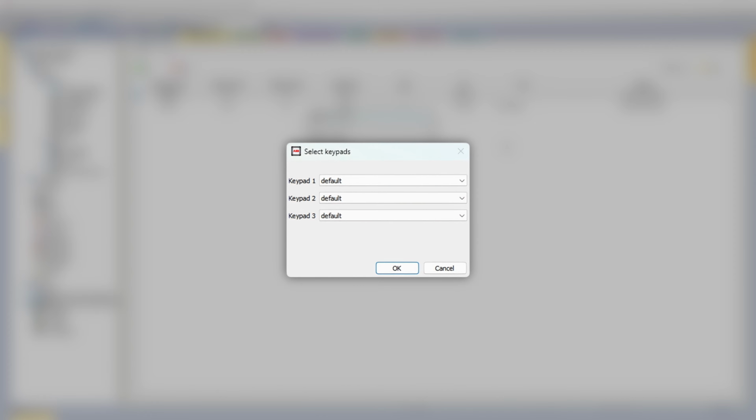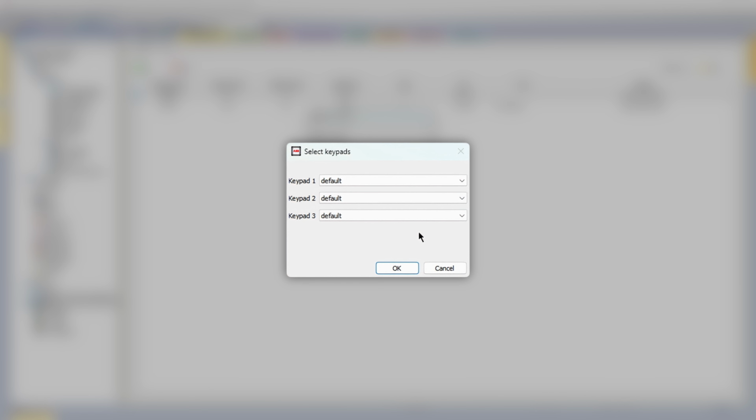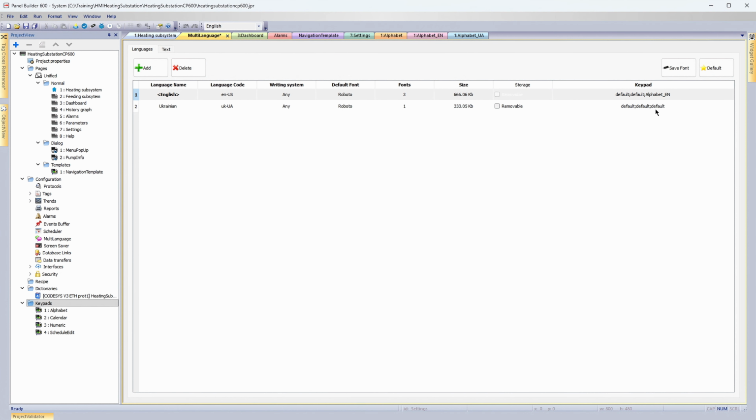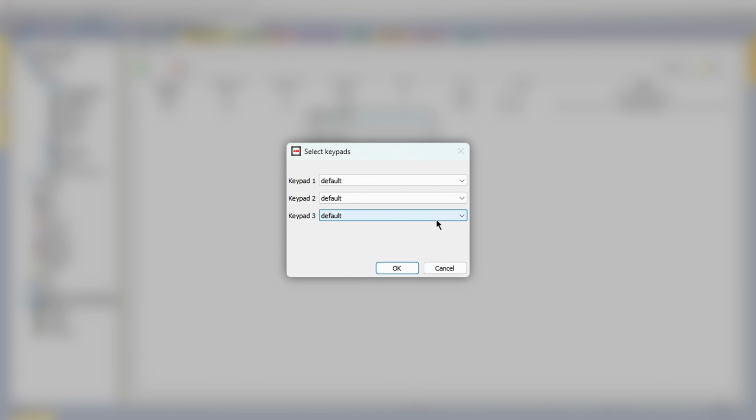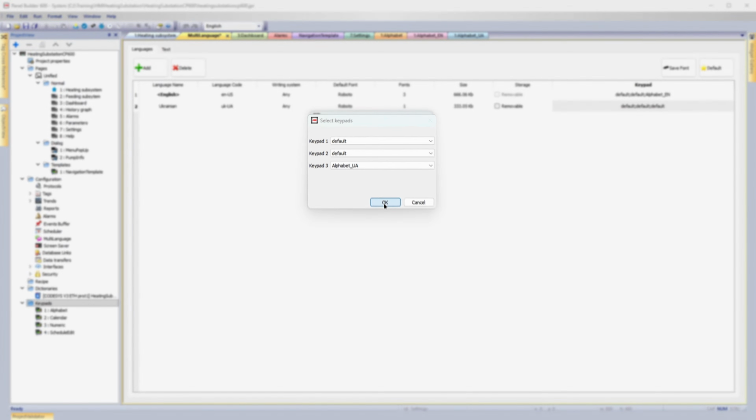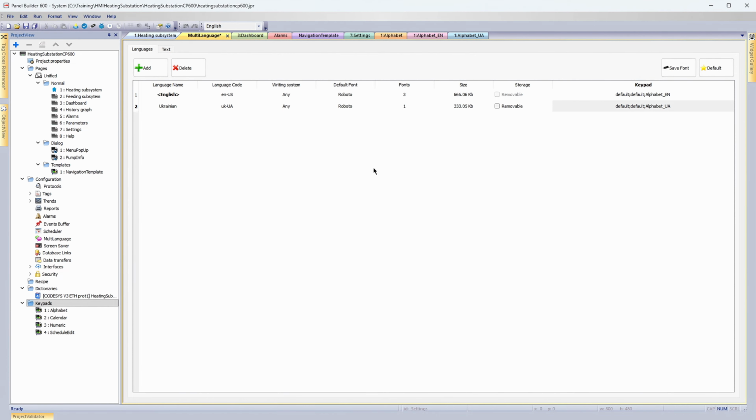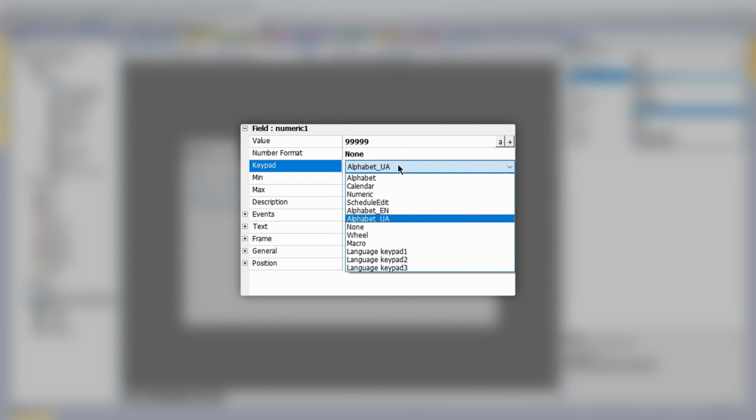Double-click on the English row and a window will appear, which lets you assign up to 3 keypads associated with this language. Let's say keypad 3 will be the alphabetic one. Select the English version of it. Then go to the Ukrainian language row and select alphabet UA for keypad 3. Now, to make it all work for the specific entry field, change the keypad to language keypad 3.